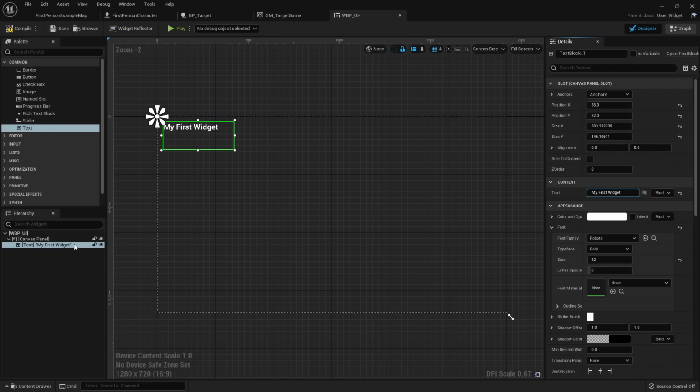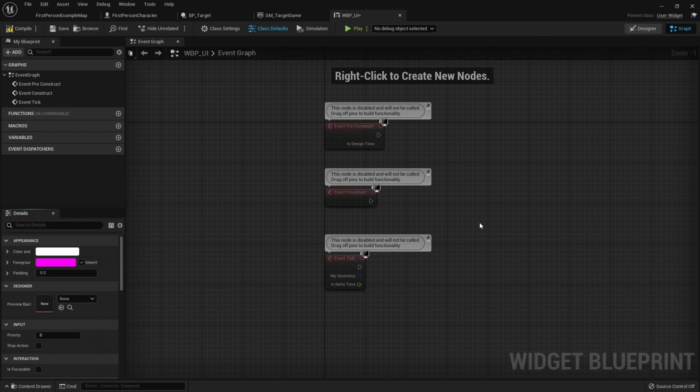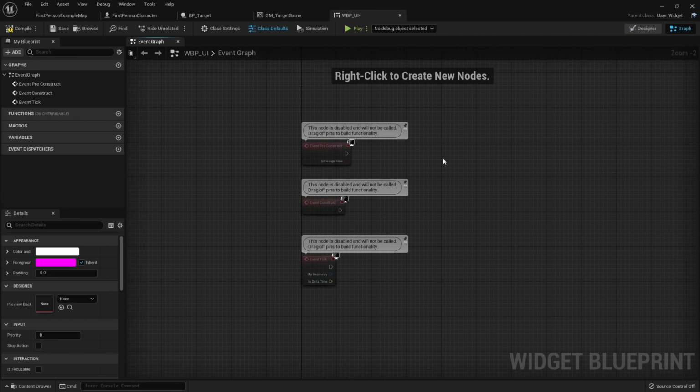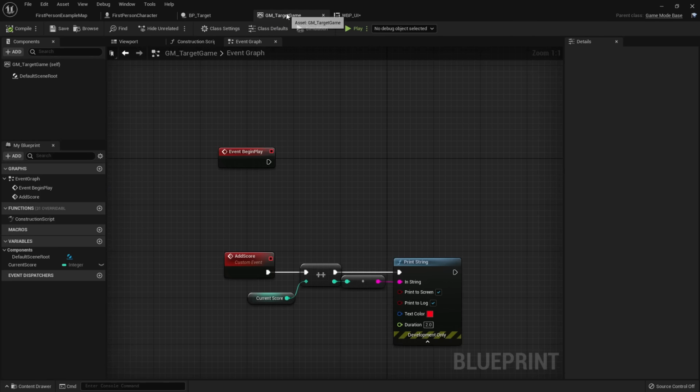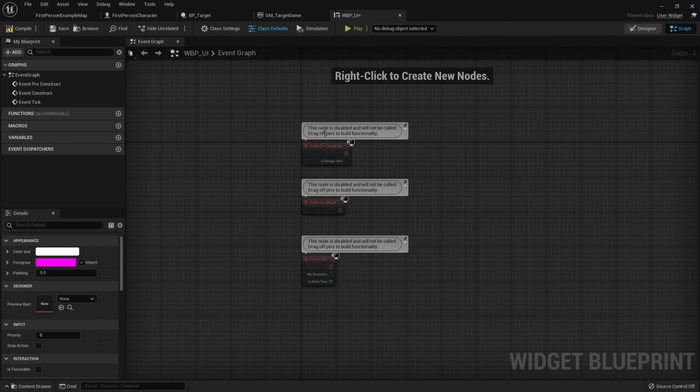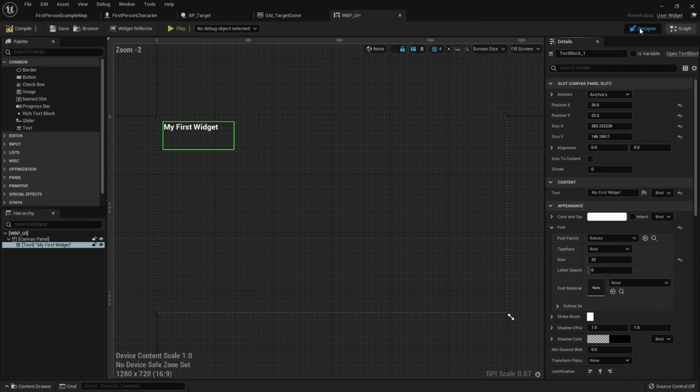And to the bottom here, we have the hierarchy. The hierarchy is essentially how you will nest different widgets within each other. We won't be going into that much depth for this tutorial because we're making a pretty simple UI right now. And all the way up here, we have the graph. So yes, this is also a blueprint. We have access to a lot of the same nodes you would see within your actor nodes and your game mode nodes. So right here, we can always go back to our designer by coming up to the left hand corner and clicking on designer just like that.